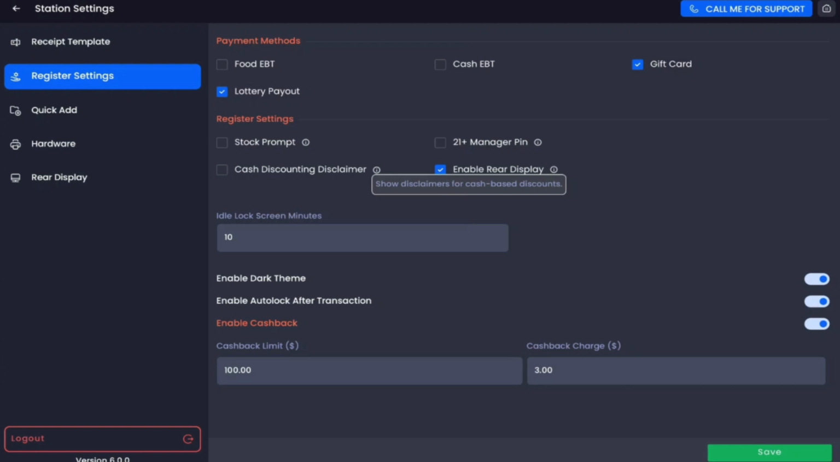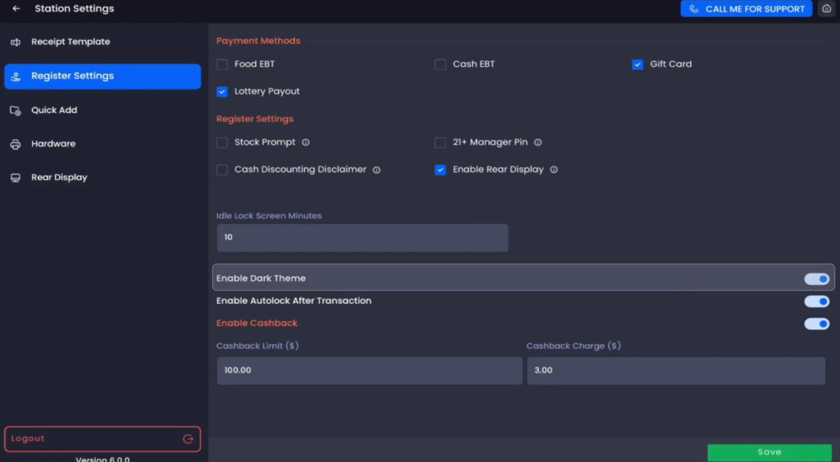And if you don't want to use our rear display, you can disable the rear display. We also have features like your idle lock screen time. This is where you can set how many minutes of inactivity before the PIN screen appears. Turn off or on Quickvee's brand new dark theme, and enable auto locking after transactions for added security and peace of mind.